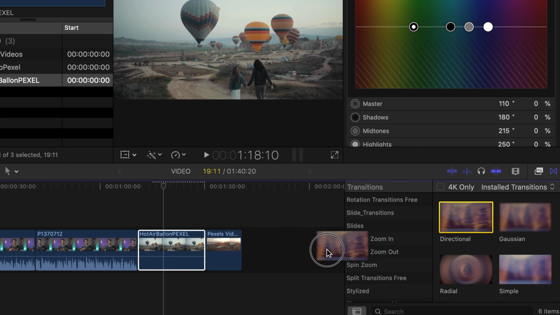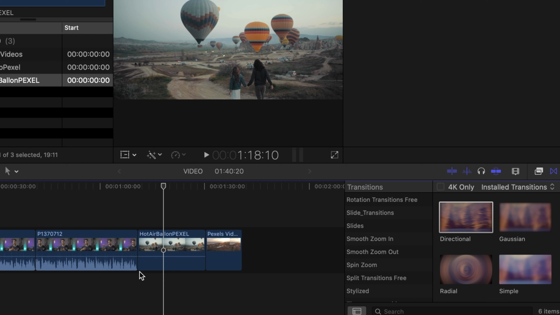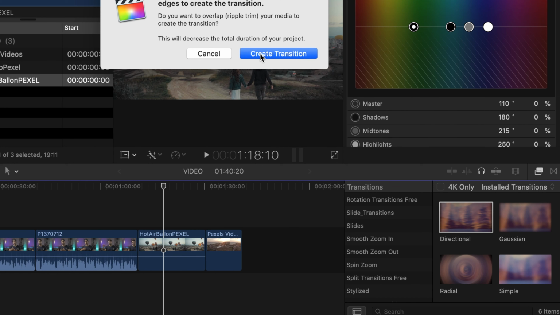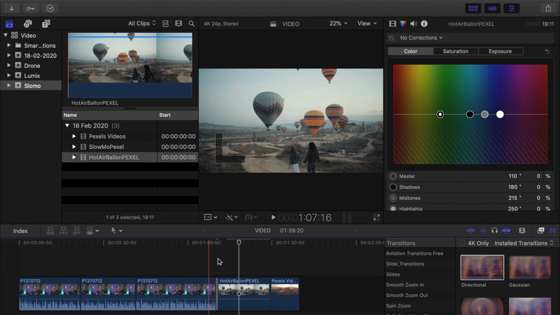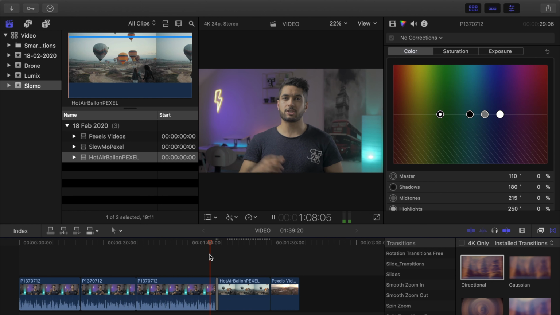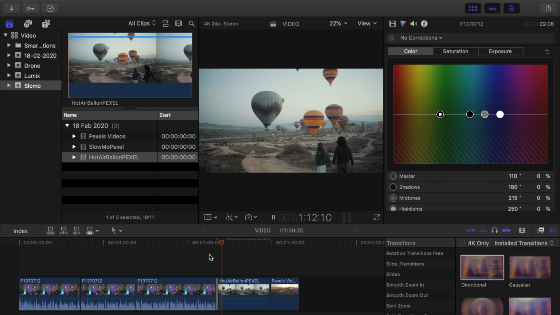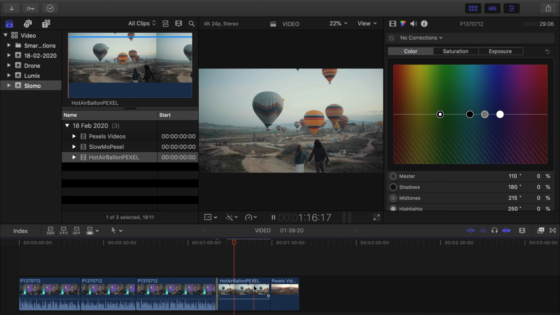So let's put a directional blur transition just in there. Let's create that transition, and there you go. We've now got a transition from when I'm talking. And there you go. It's now transitioned perfectly into that. But as you can see with this clip, we've got it in slow-mo at the moment.